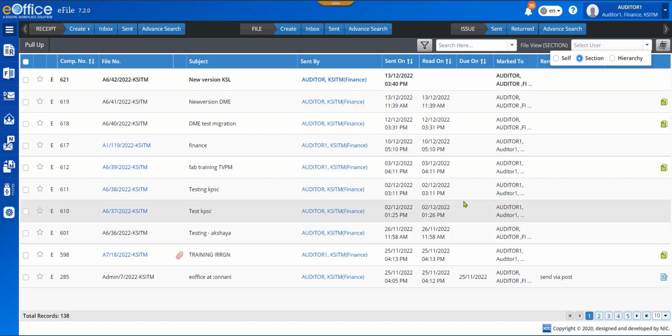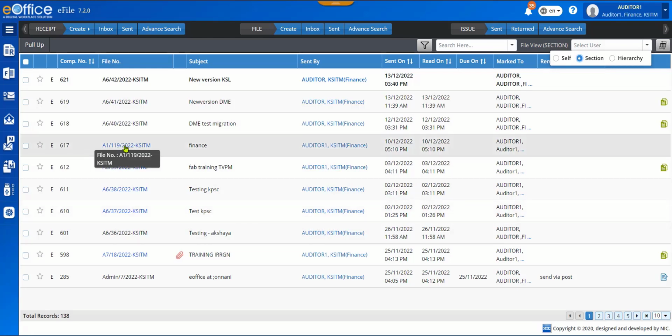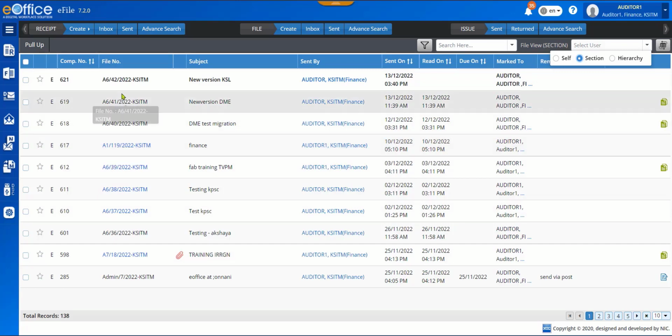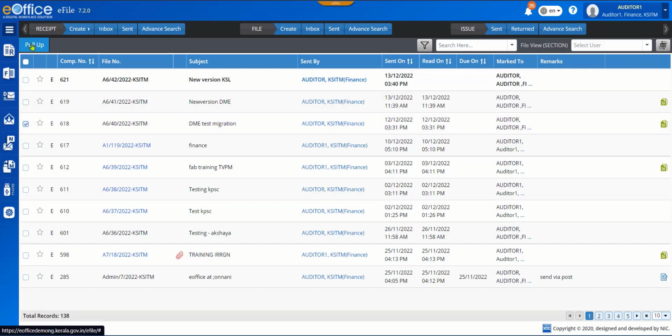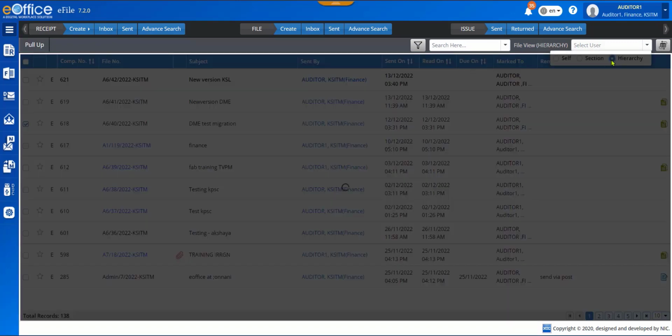Now it will list out all the files in the section to which our sheet belongs, but we will get a link to open the files only against our own files. We cannot open the files in some other sheets. In case you want to take some action against a file which belongs to some other sheet, then you need to choose it and then use the option Pull Up to get it into our sheet.